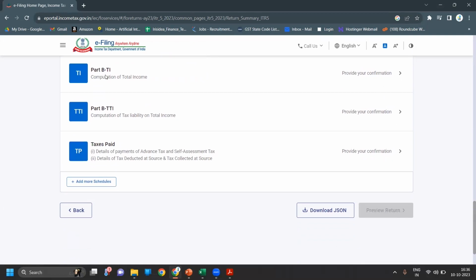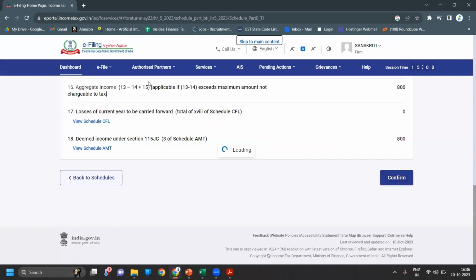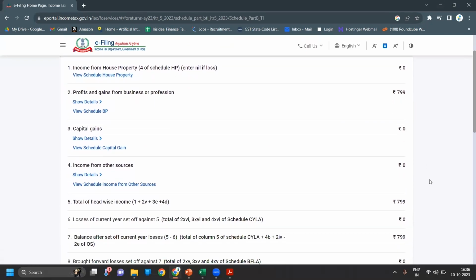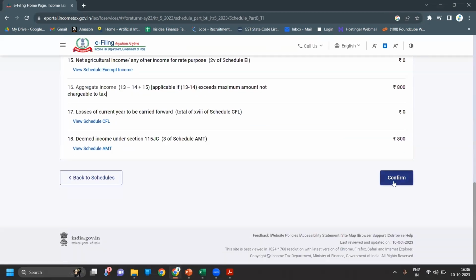Then click on Part B, total income. Check your total income. If everything is okay, then click on confirm.